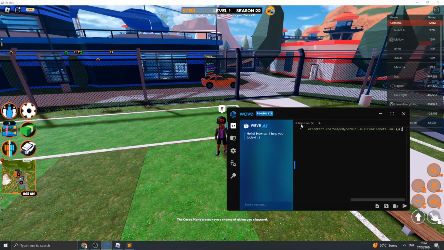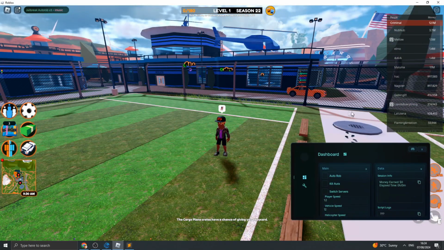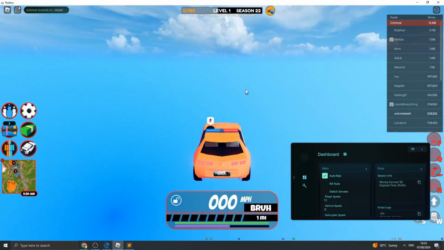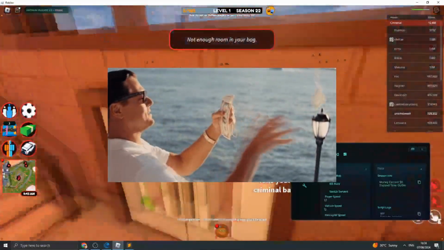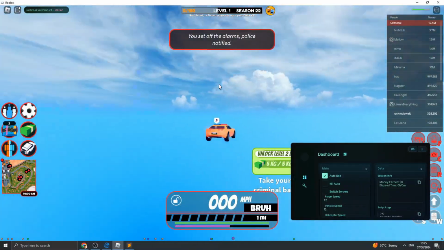So just to show you guys something, I'm going to execute an auto rob so you guys can see that this works perfectly fine. As you can see, we have a GUI here. We enable auto rob. As you can see, it's working perfectly. It is now auto robbing in the game. You see, we're actually collecting money. Everything is working exactly as it should. There's no stutters, no problems, no nothing at all, no crashes.